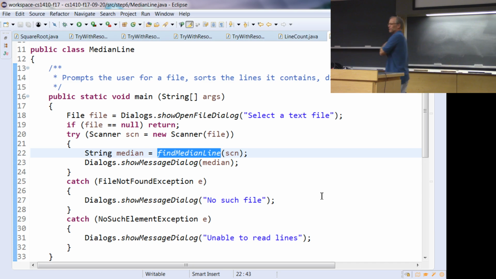Let me propose something different. Can we use an array for this? Can we read all the lines into an array, sort the array, and then look in the middle? Seems like we ought to be able to, but there's a catch. Okay, so why can't we use an array? What's the problem with an array?